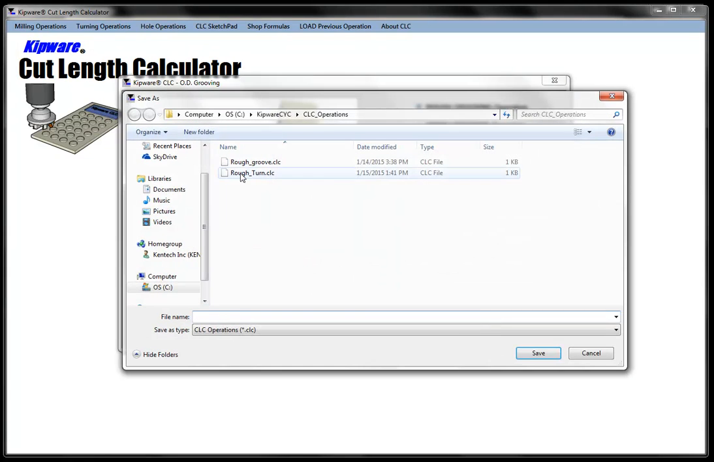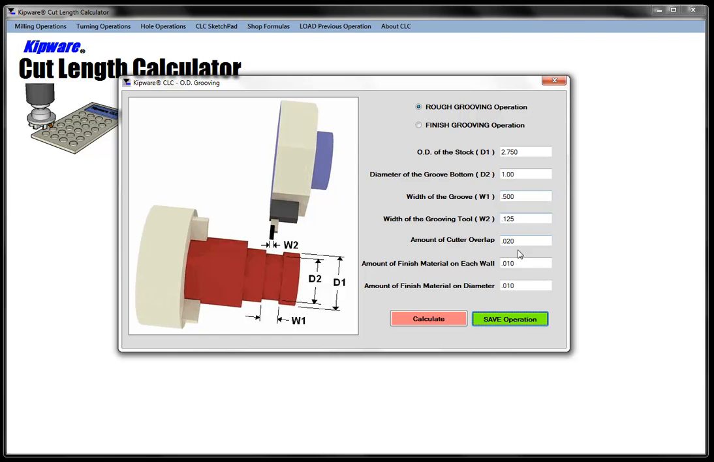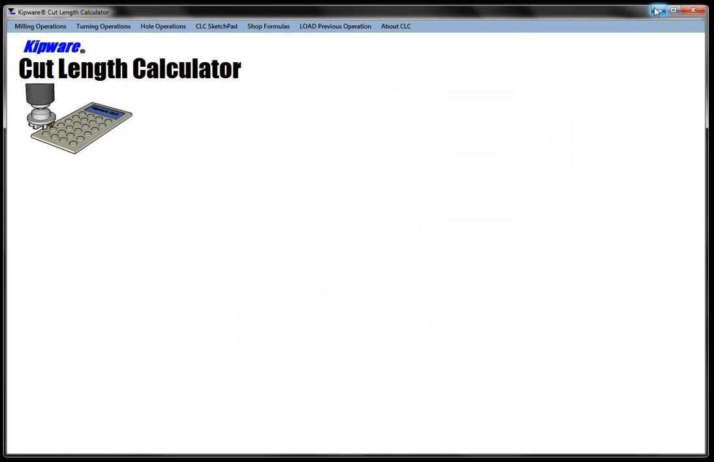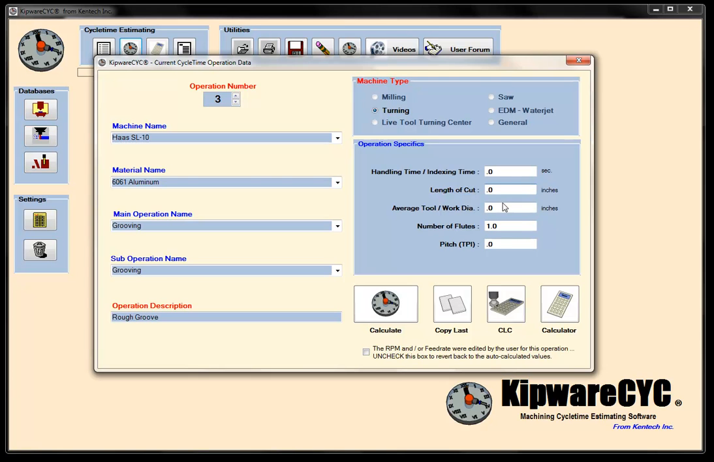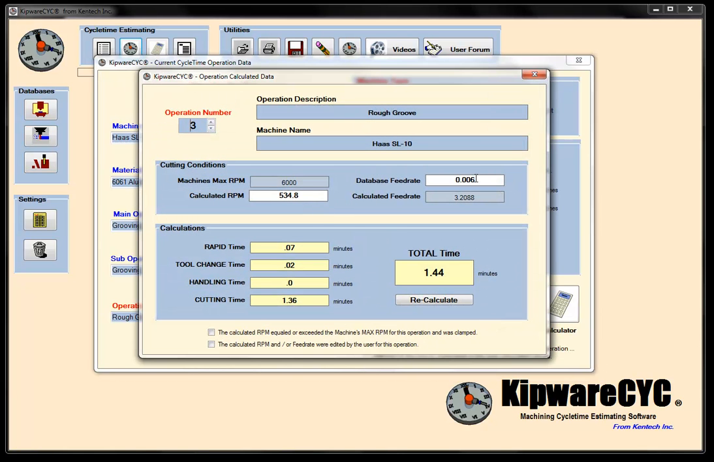I'm going to save this operation again as rough groove so that when I come back and do the finish grooving, I won't have to input the numbers again. Hit the calculate button, come up with our length of cut, copy it, back to the form. Average tool and work diameter, so we're going from 2.75 to 1. So we're going to call this about 2.5 inches, and then calculate. So now we have our RPM, our feed rate, and our time to be able to rough groove the part.